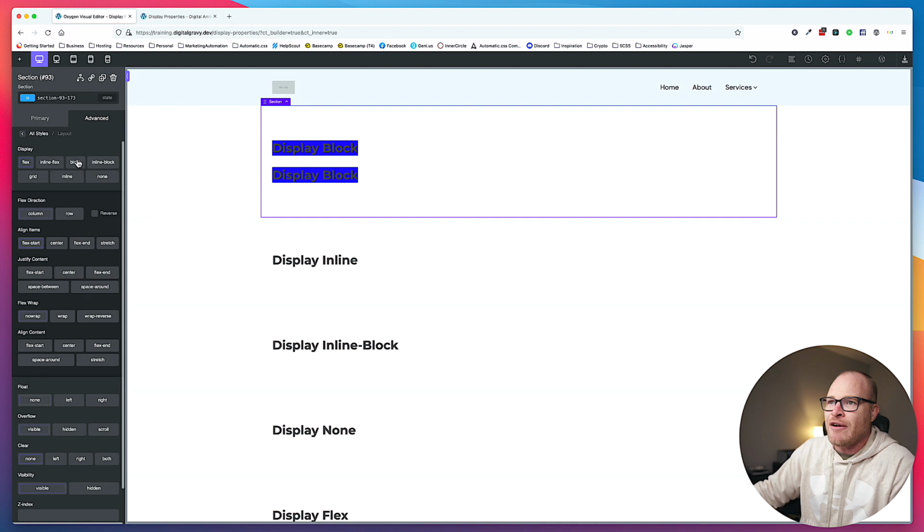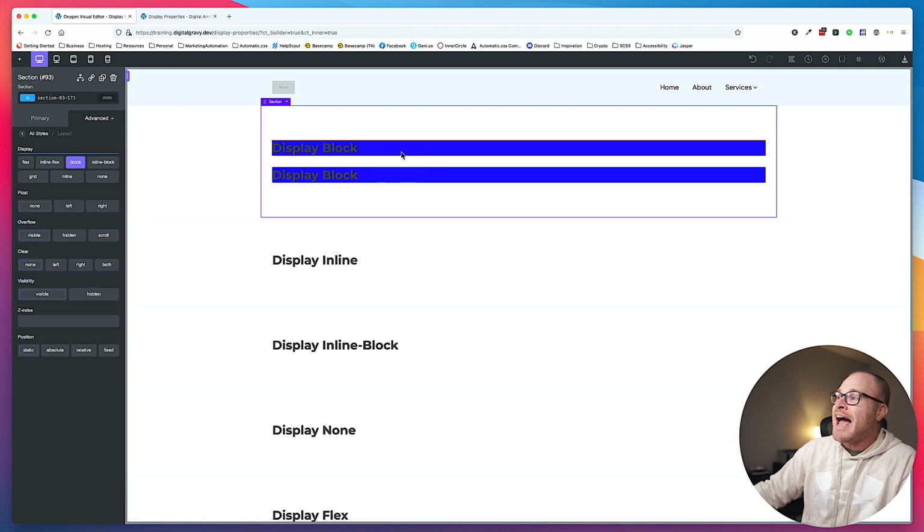I'm going to go to layout and I'm going to go to block. Now you see these are actually behaving like block level elements. This is exactly what a block level element does. It takes up the entire width of the available space.